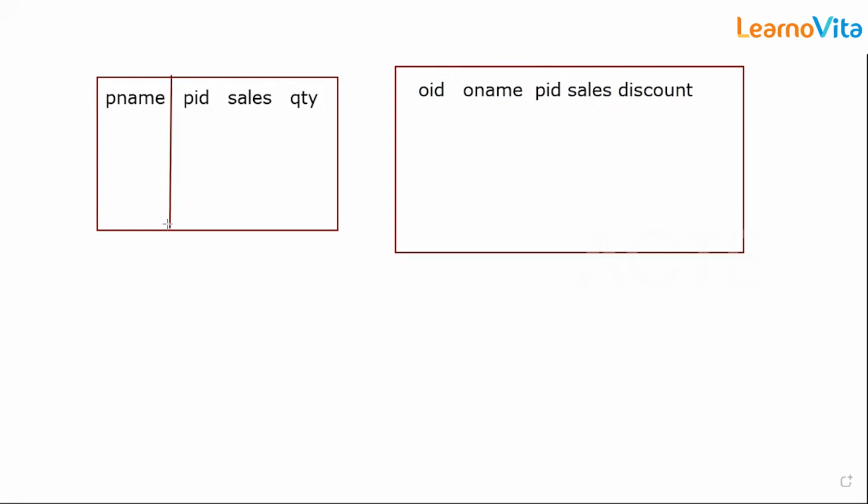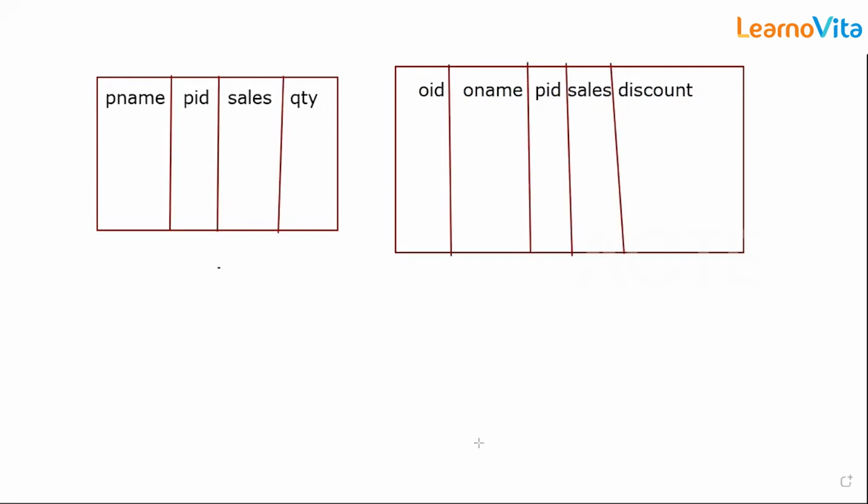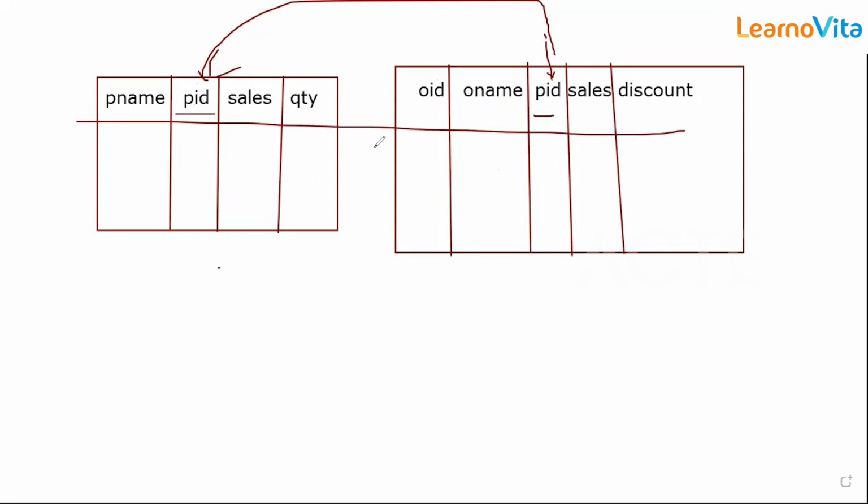So how can I join these two tables together? We need to have something common between them, right? So we have product ID common. Always remember, we join tables when we have one common column in them. Using product ID, I can join these two tables. Correct? So now it will look like P name, PID, sales, quantity, OID, O name, sales and discount. For a join, we need something common between the tables. Here, which column is common? PID. So using PID we can join our tables, correct? We are joining it row wise.